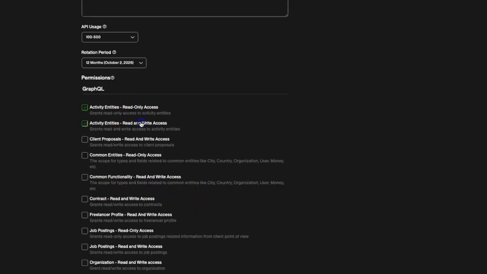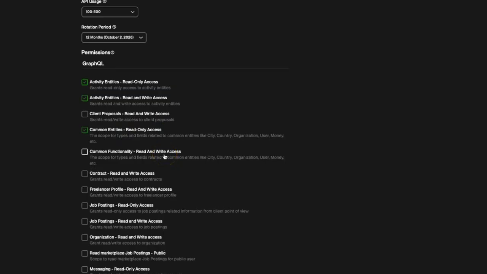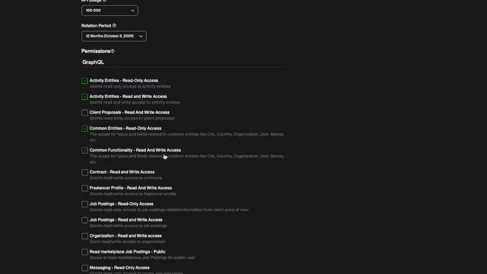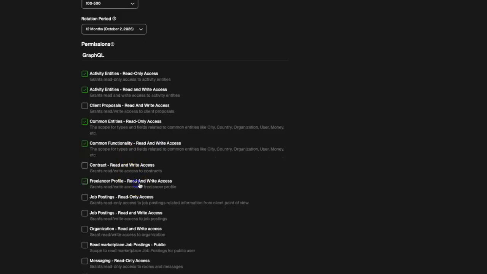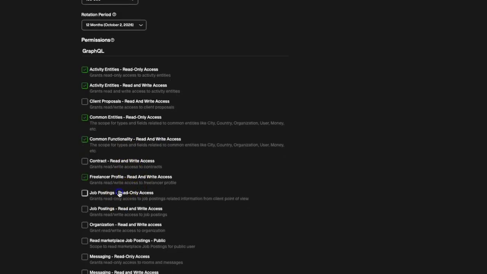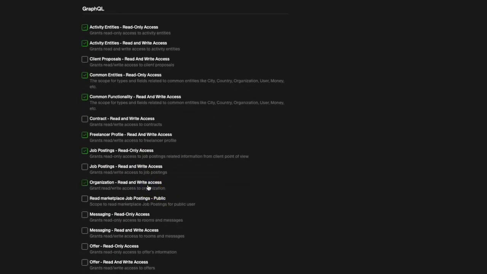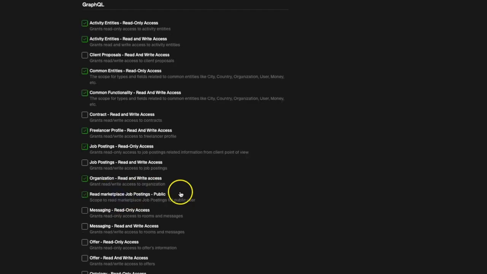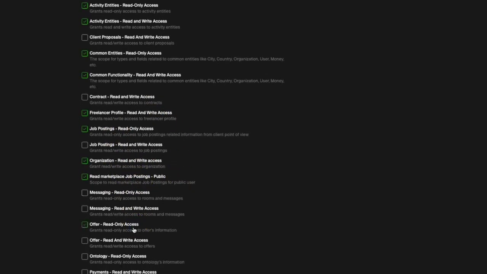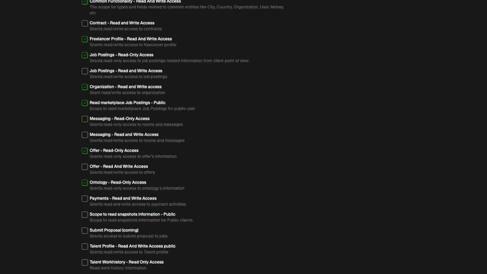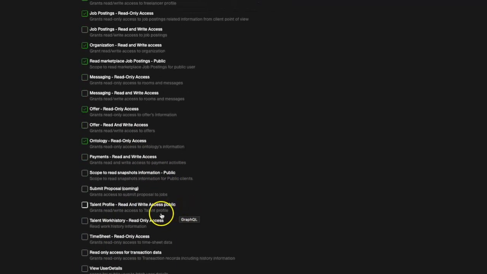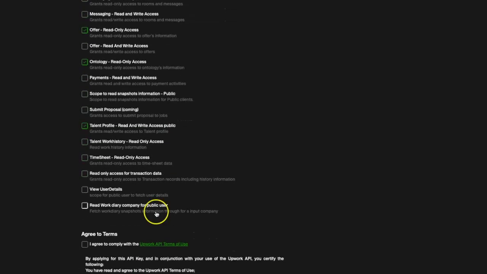The first is the activity entities for read-only and read and write. Common entities, read-only, and also common functionality. Then we go to freelancer profile, job postings, where read-only access is fine, organization, read and write access, and read marketplace job posting, that's the one that we actually need the most. Then we can select as well offer, ontology, talent profile, read and write access, and then view user details, so we can have our own information.